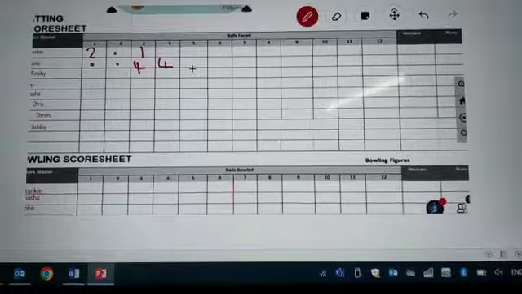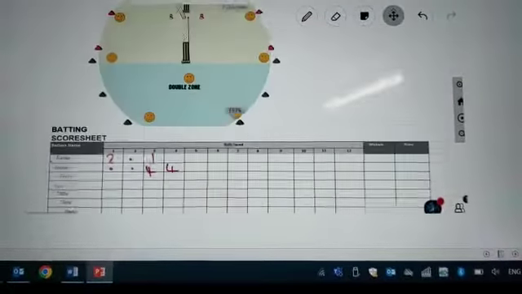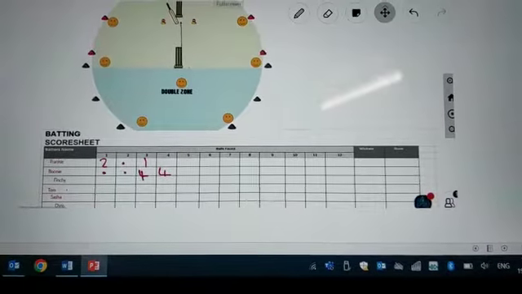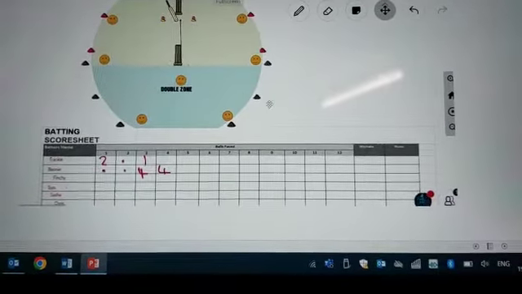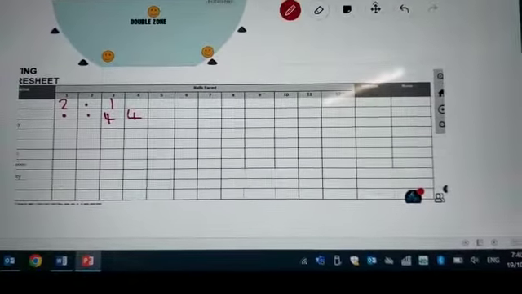Next ball, she hits a big ball down the ground, and it goes over the boundary, and it's in the double zone. So it wouldn't just be 4, it'd be 8 runs. So I put 8 in the scorer sheet.